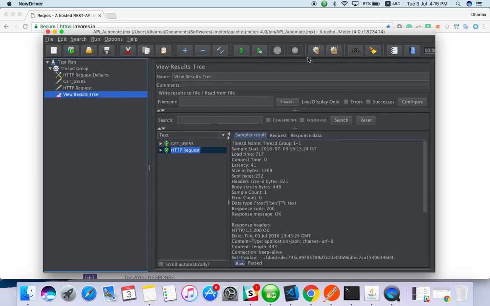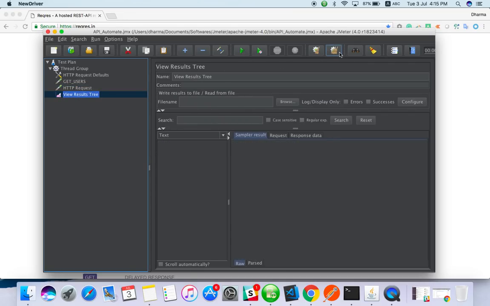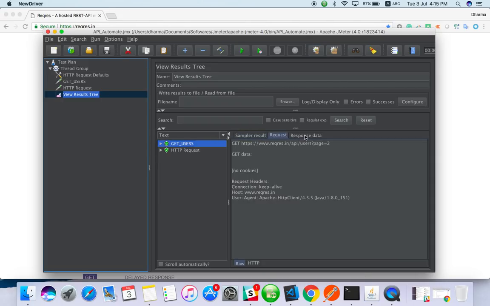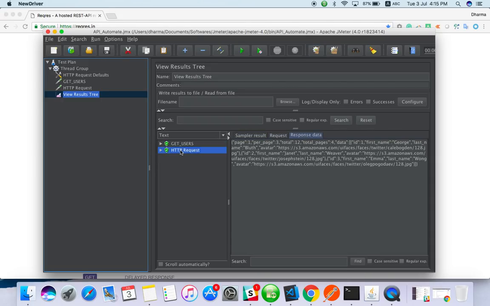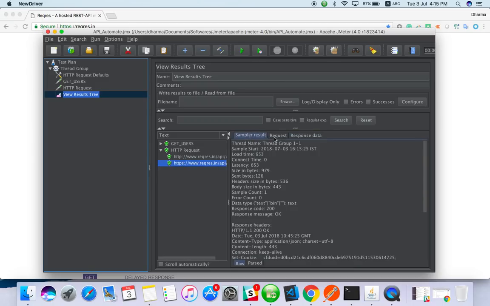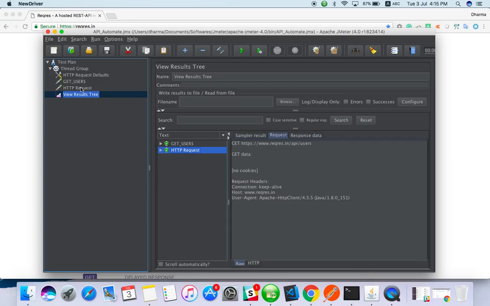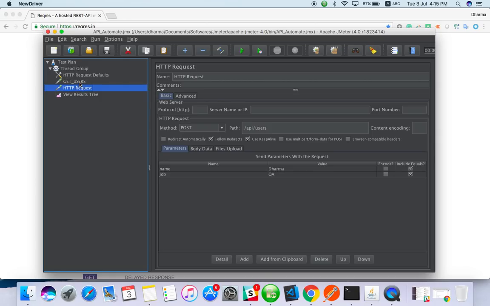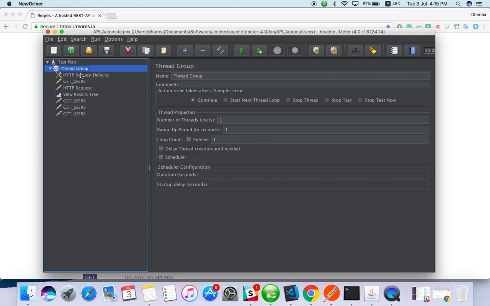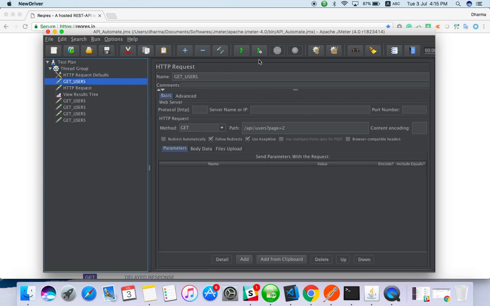just go to the result one. This is whole report, clear it. So there is a clear button here, just run it again. So get user is pass. So we got the response and HTTP. Yeah, next one also pass. Okay, so like this, you can create multiple. See, if you see, I can copy this and paste as many as I want. So after that, I can just run it.